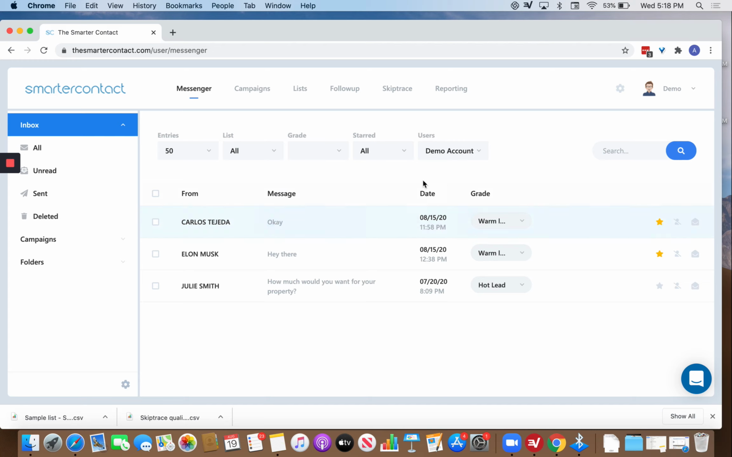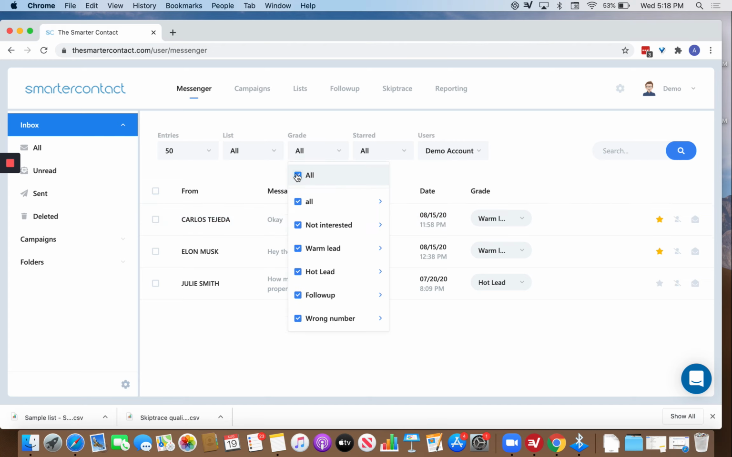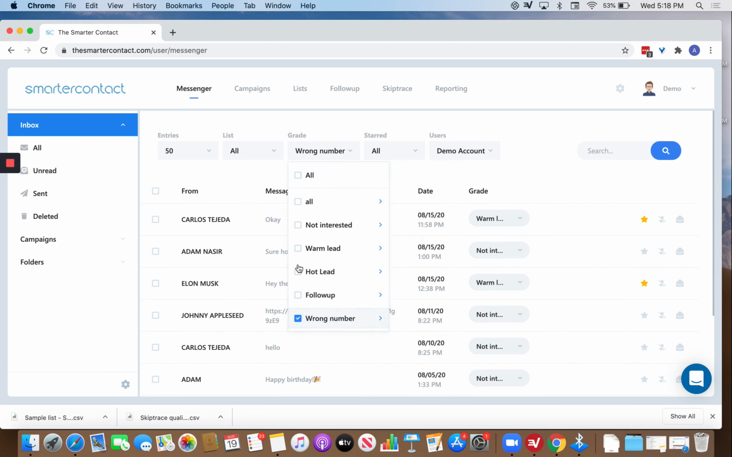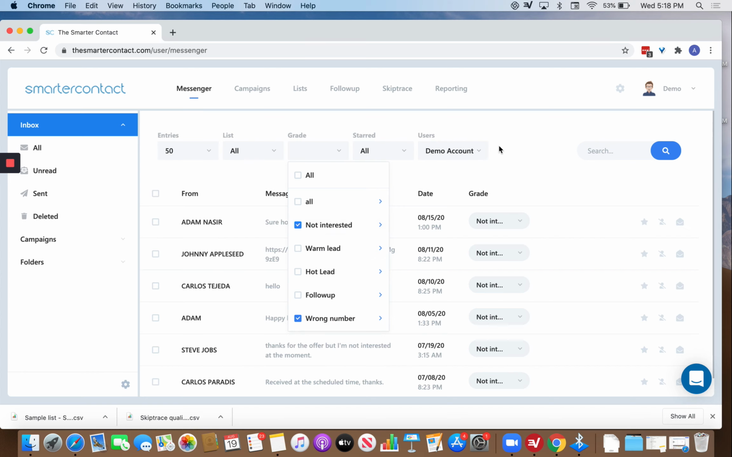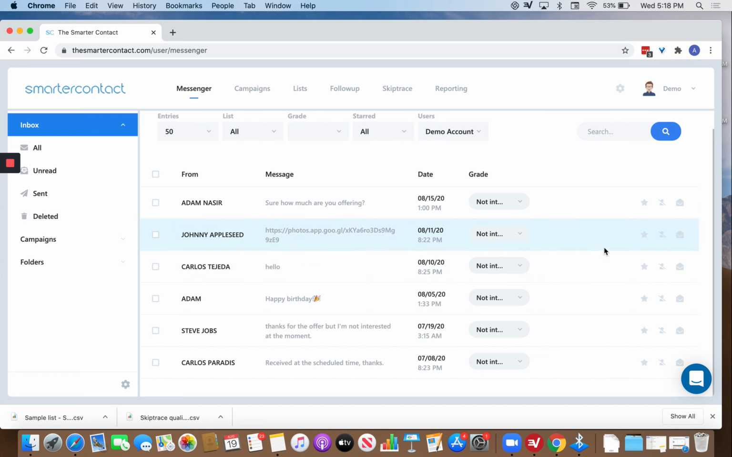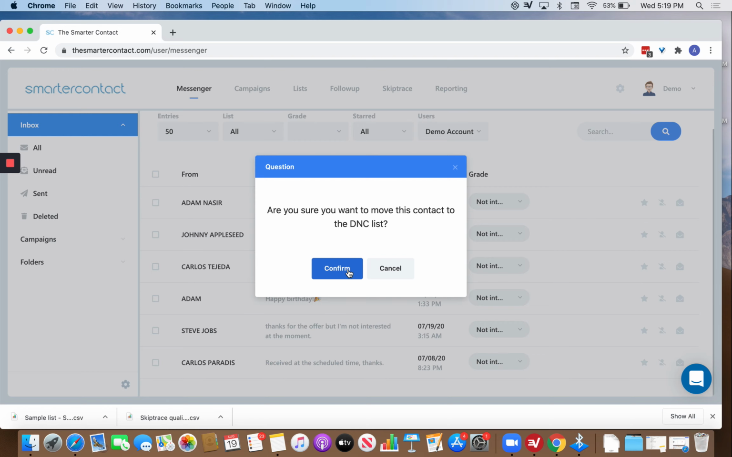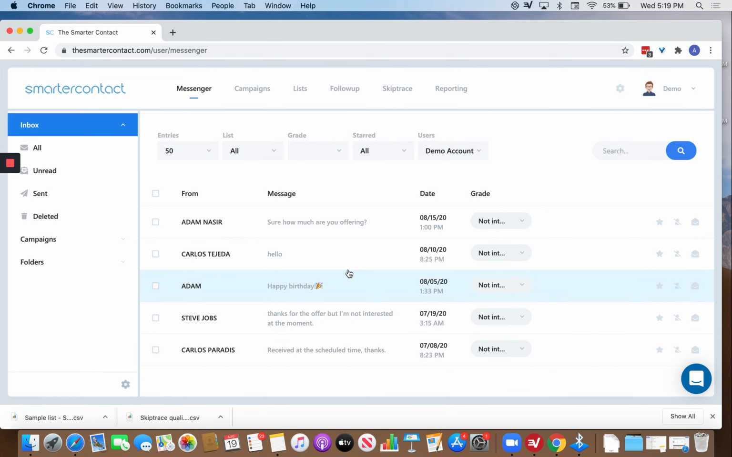Here we have a feature for DNC. So let's say you got some not interested leads. You can take these leads. Let's say this contact, Johnny Appleseed, he responded negatively. I can click with one push, click it here, and now this lead is gone.